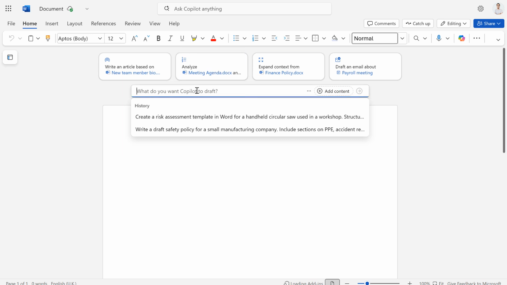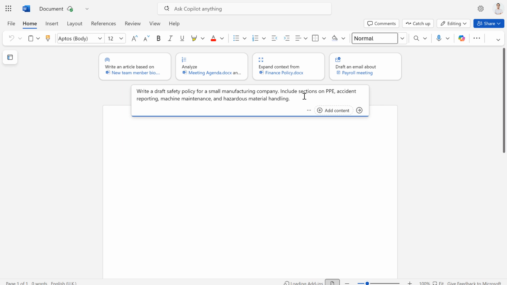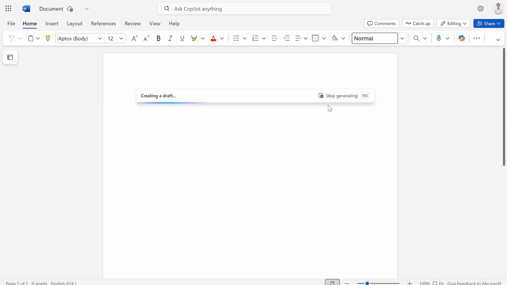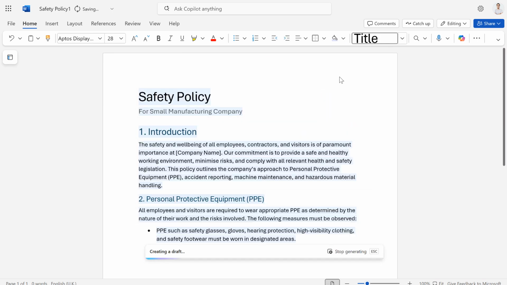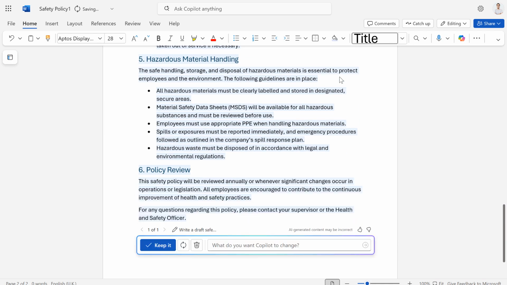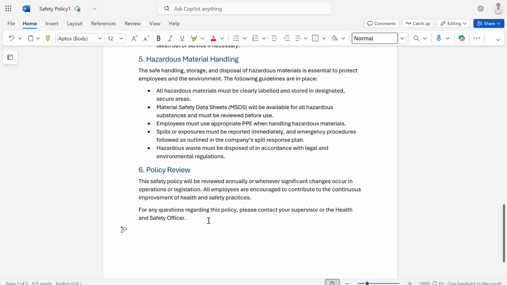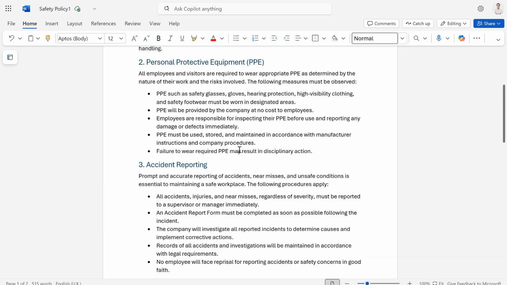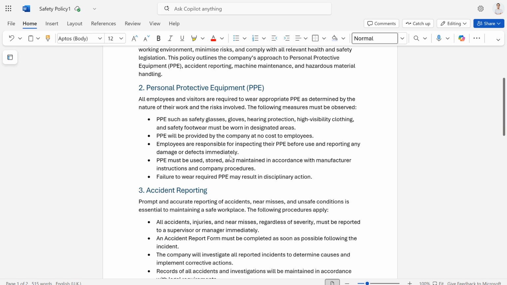Now, the more information you put into this prompt, the better the starting point you'll get for your document. So this is a fairly short, brief request to create a policy document. We've asked it to include sections on PPE, accident reporting, machine maintenance and hazardous material handling. Now, I'll set that off, generating that document. We could have gone into a lot more detail about the things we need to cover. So again, this is going to give us a very generic document. And we can ask it to change this, we can decide to keep it, and you'll see it's structured out that document, and we'll still need to go in there and we'll still need to update it.